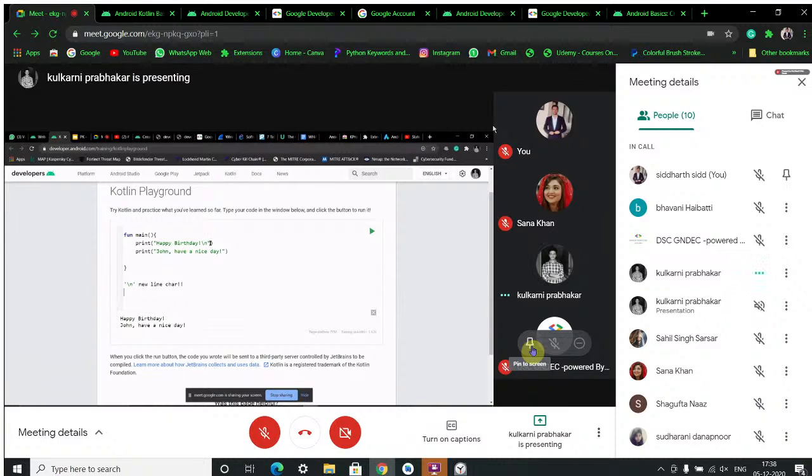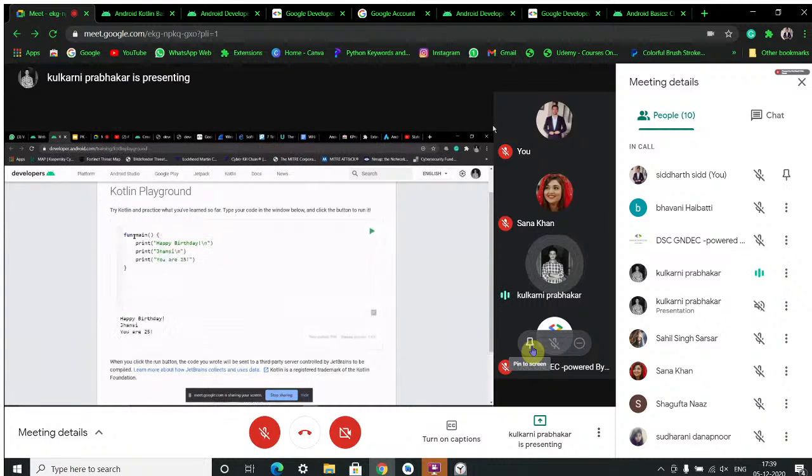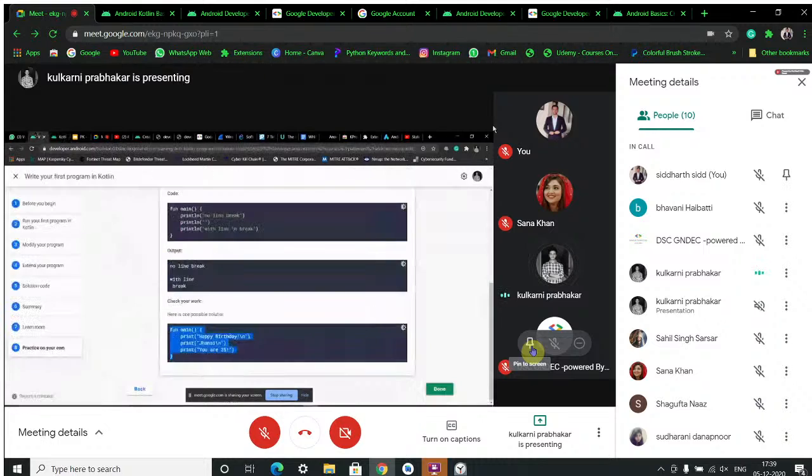If we add it within fun main, print message, happy birthday, print Jhansi, print your 25 now. See, the same message is printed using the new line characters. Okay, so this is done.